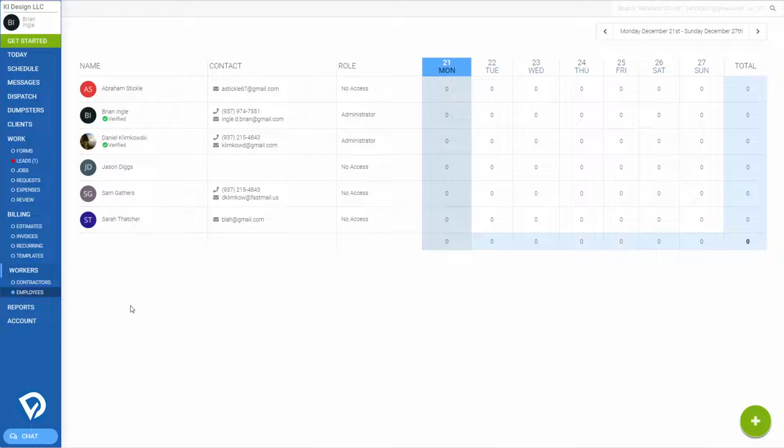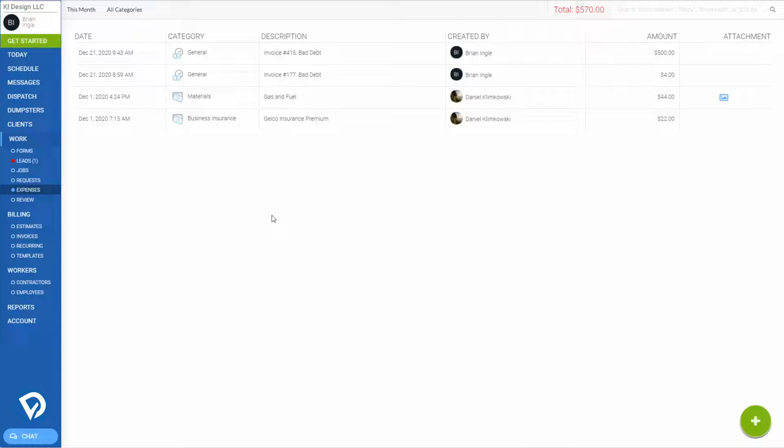We also track expenses in Docket. Whether you're using the website or the mobile app, both you and your employees can easily add expenses. Simply tell us the category, the description, and the amount. If you'd like to upload an image receipt, you can do that as well.